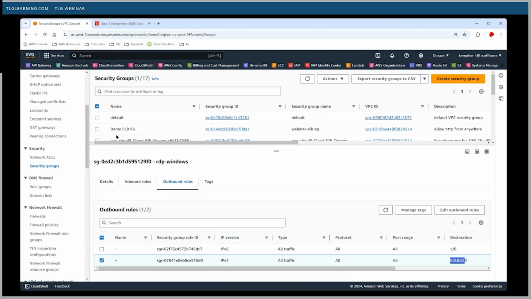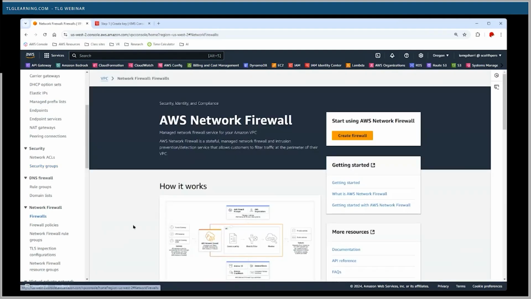Then you've got some other optional security features you could add. Firewalls, the network firewall service. A more fully featured firewall policy setup. It goes far beyond what your security groups and network ACLs can do. And it also includes intrusion prevention and detection service. But that is additional cost for implementing the network firewall service.